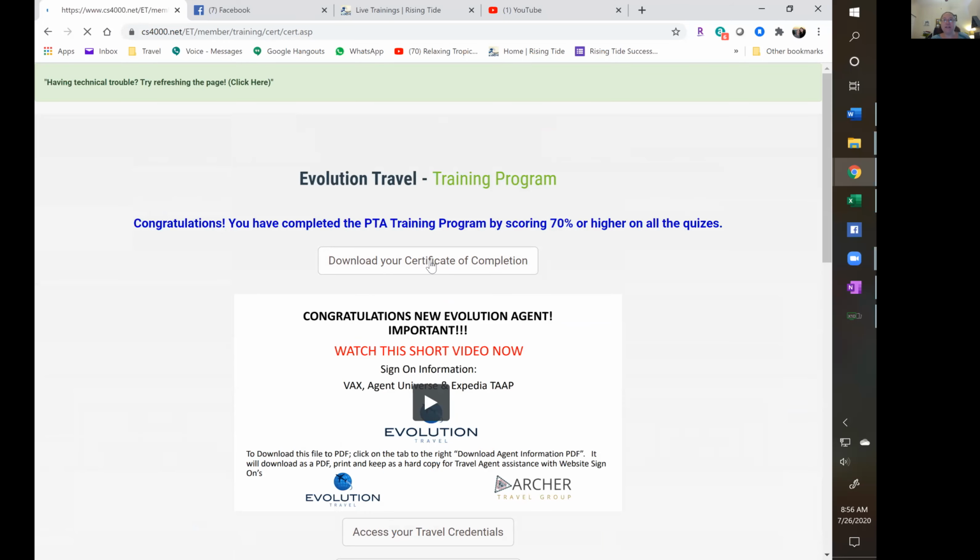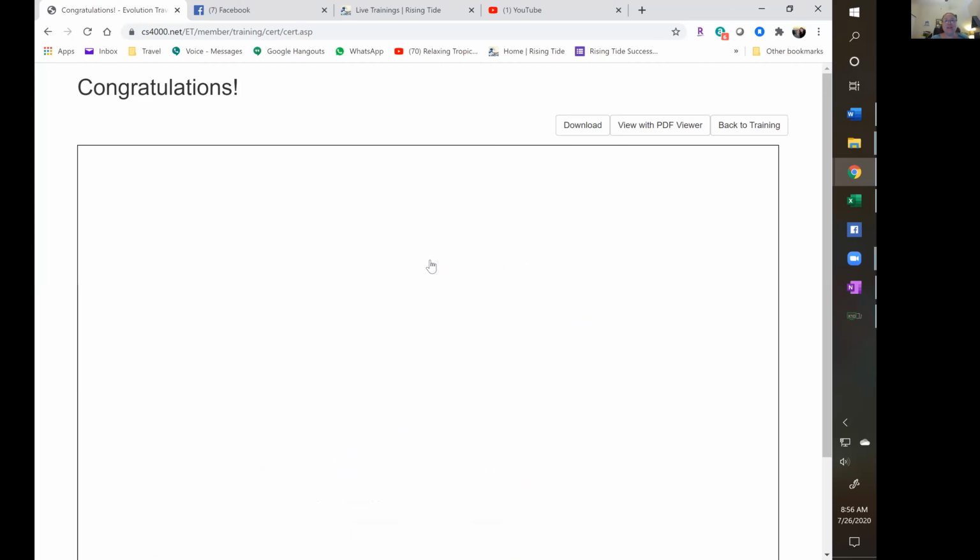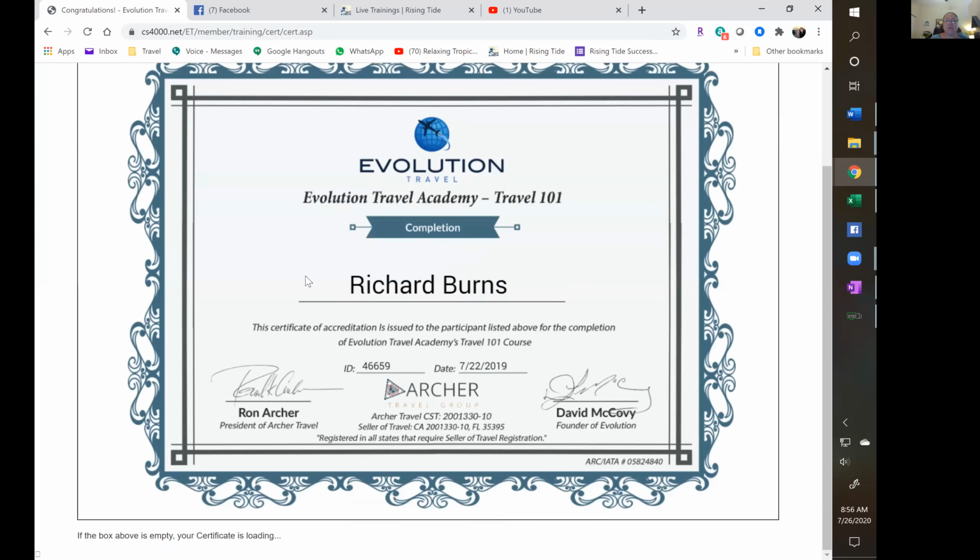This is the certificate that shows that you are a certified travel agent with Archer and Evoultion. This is exactly what it will look like. Your name will be populated here, your ID number, and the date that you completed it. You'll see there's a signature from Ron as well as David, and then you'll see that it has the ARC and IATA number.